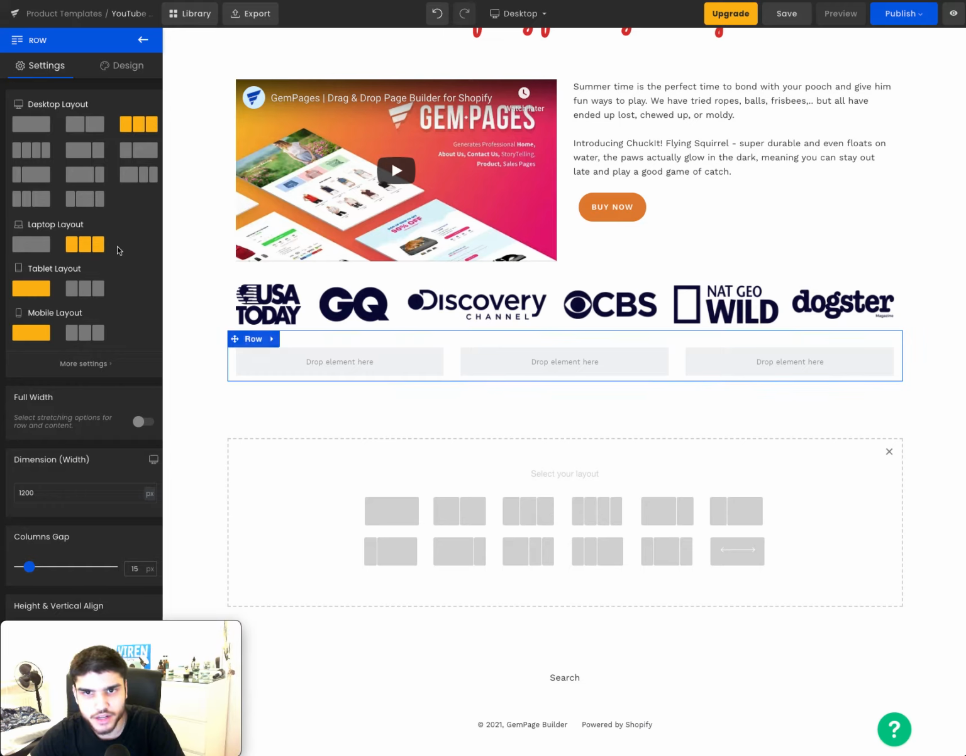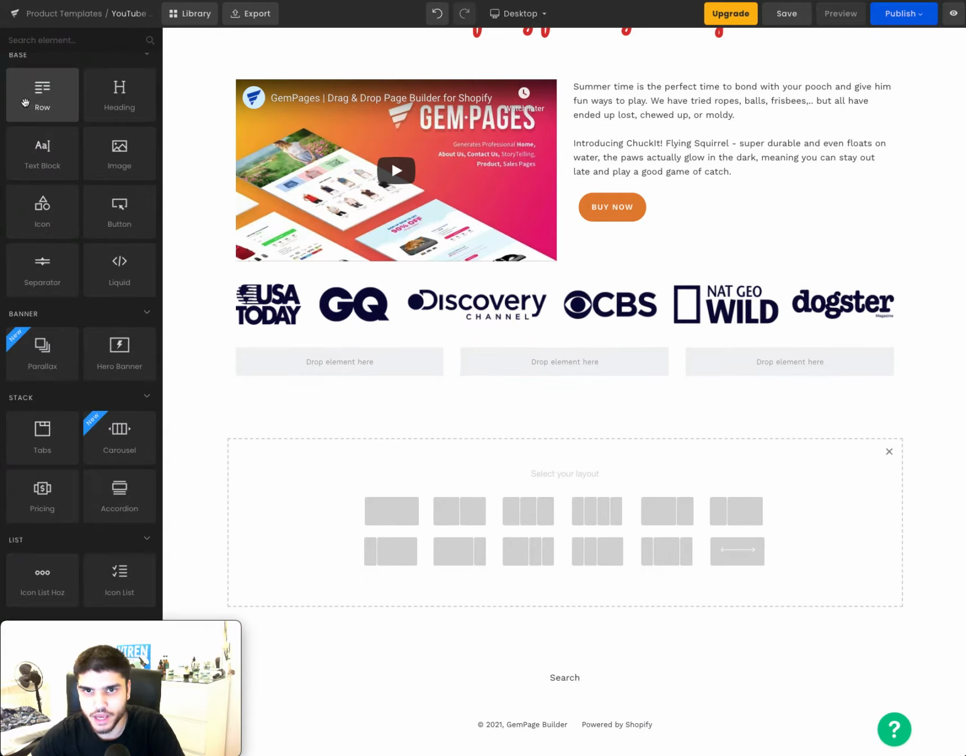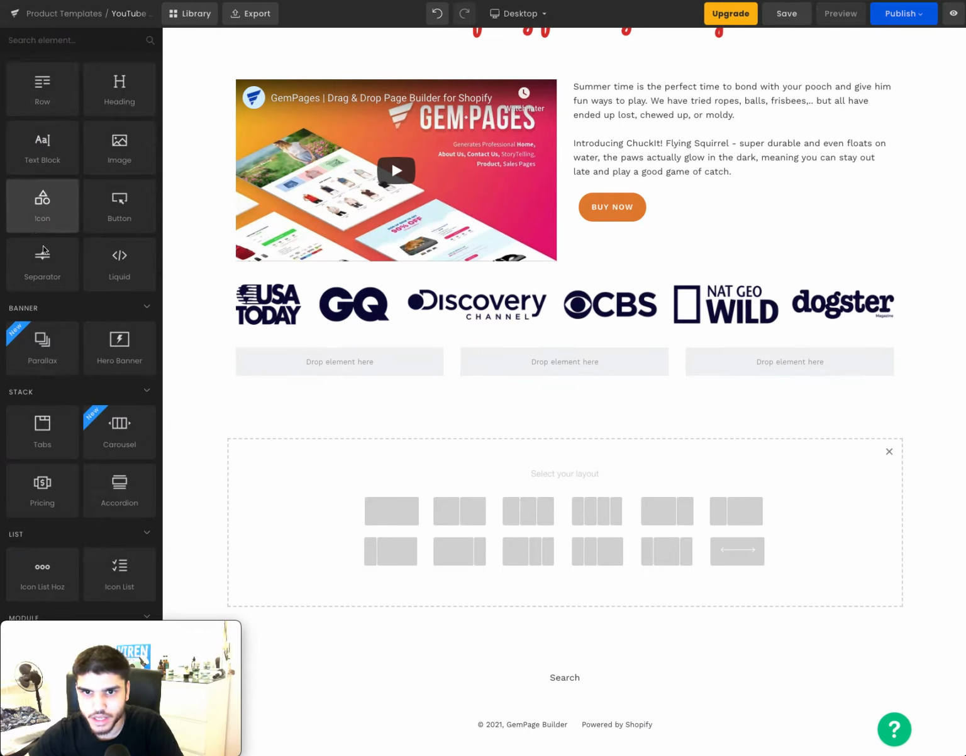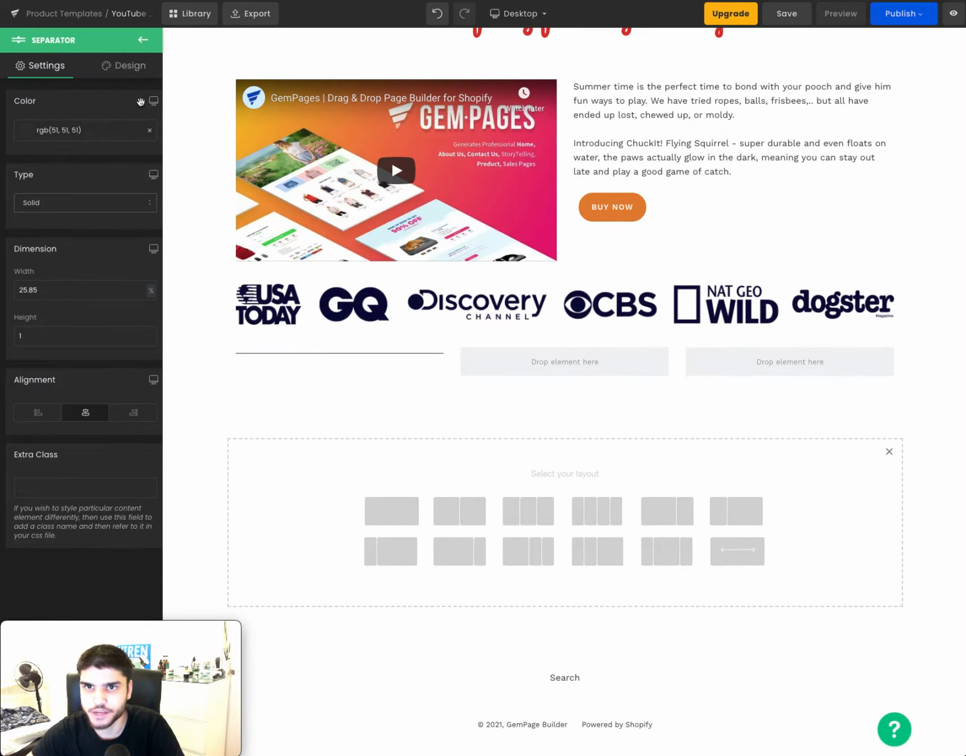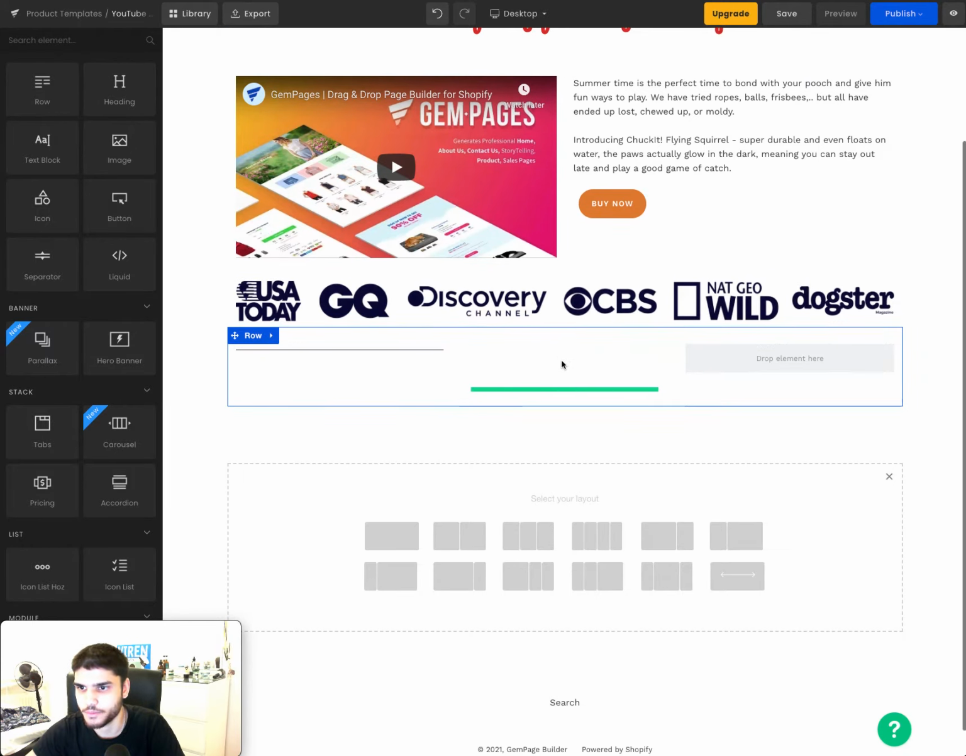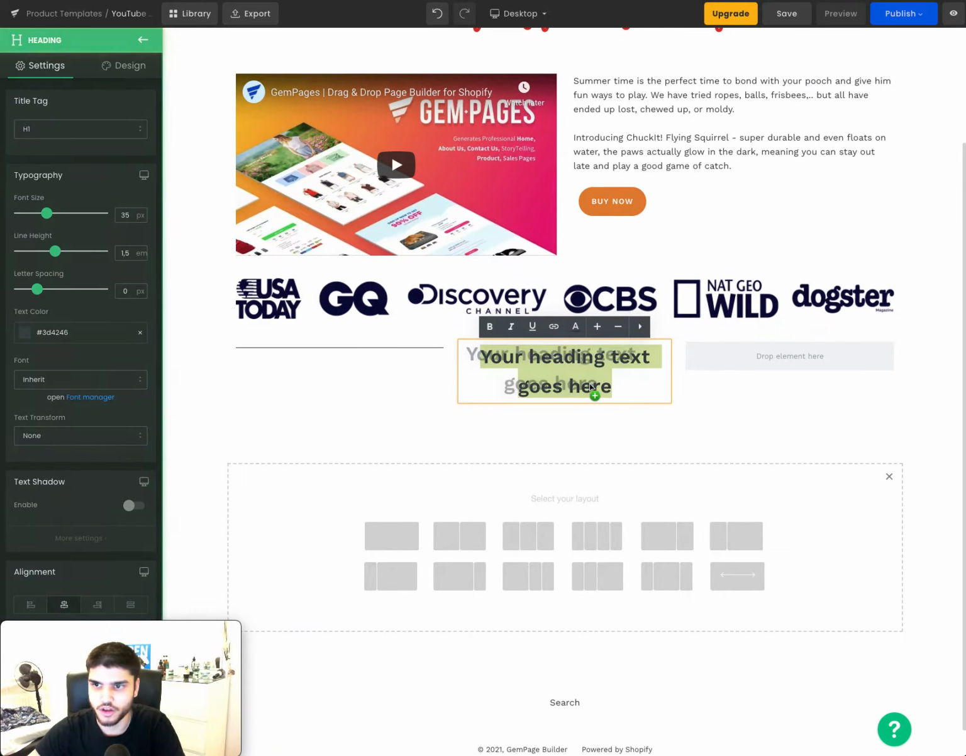So what we want to go ahead and do in these sections is, let's just go back out. We want to add a separator on the left one. Don't add one on the right, okay? Just stay with me here. Add a heading in the middle, and we want to change the text on the heading.